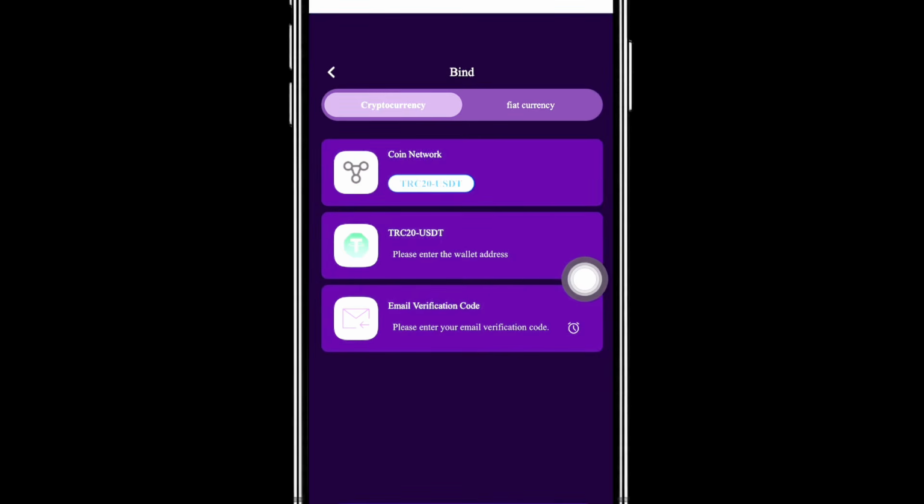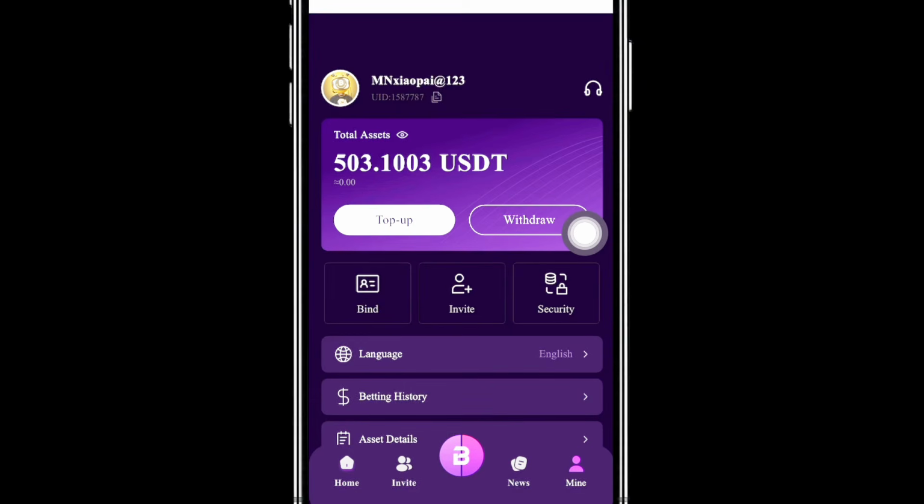You can also make use of cryptocurrency here. You can use TRC20 to withdraw. So that's basically how to withdraw from the platform.